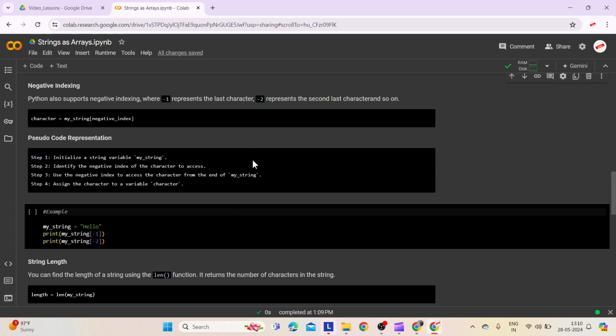Let's look at the pseudocode representation of it. Step 1. Initialize a string variable myString. Means start with a string variable called myString. Step 2. Identify the negative index of the character to access. Means determine the position of the character you want to access counting from the end of the string.